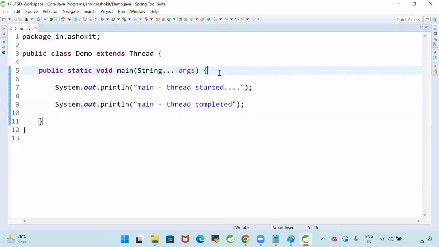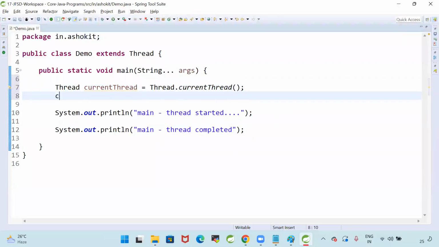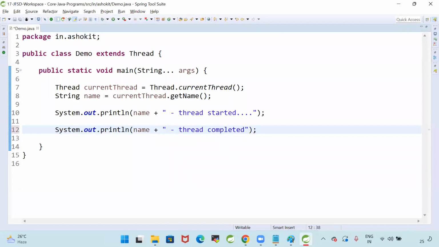How can we get that main thread name? Thread dot current thread. I got the current thread. Can we get the name of the current thread? Yes. How can we get the name? Current thread dot get name, string name. I got the string name. Now here, instead of writing this, I will say name plus.